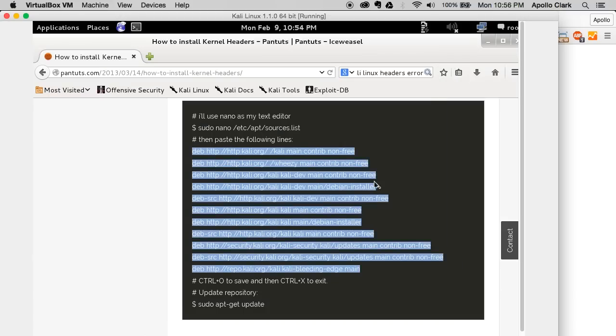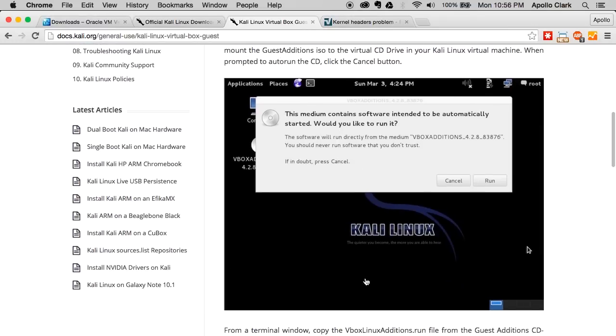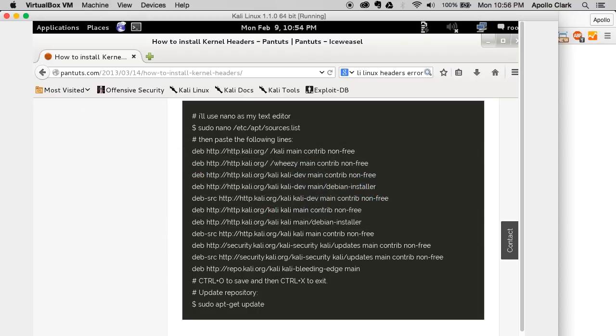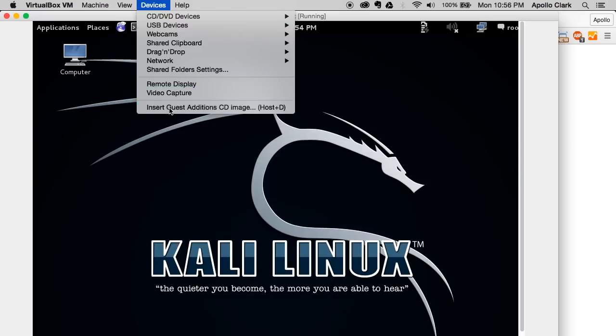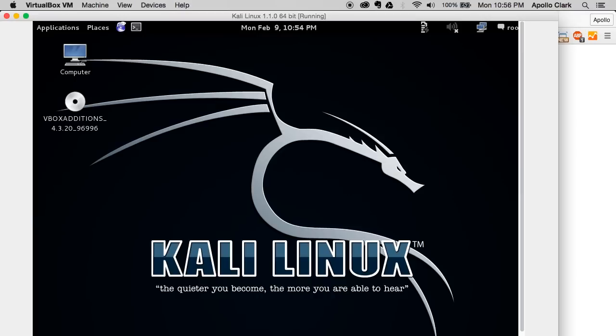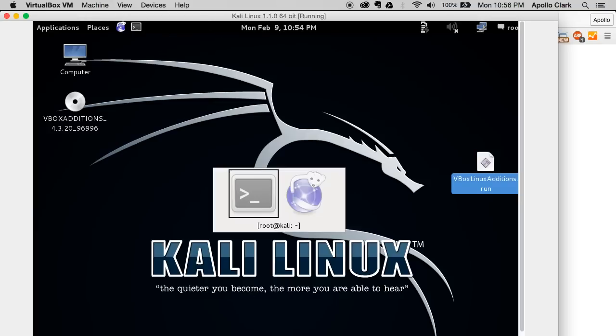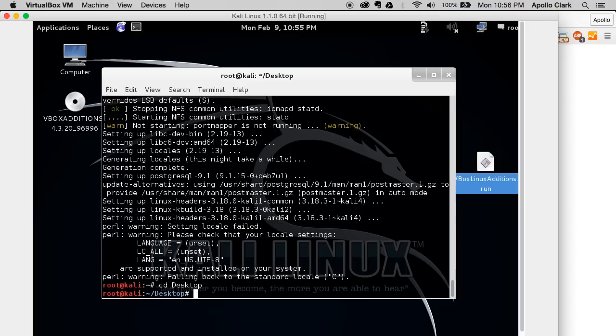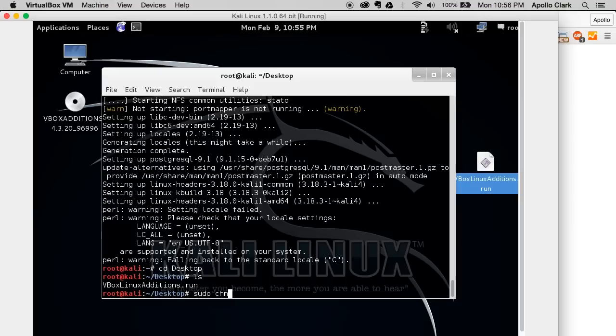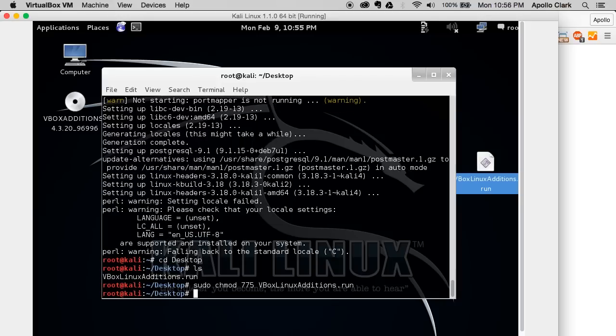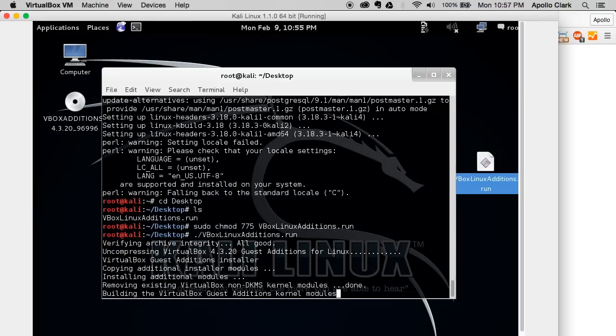All right, once that's all taken care of, move that down, go to Devices, Insert Guest Additions CD Image, press Cancel. Grab the VBoxLinuxAdditions.run, drag that over. Change directory to Desktop, ls, we're going to do sudo chmod 775 vbox, and then press tab, Enter. Now we're going to do ./vbox, tab, Enter. And this will actually start installing the VirtualBox guest additions.